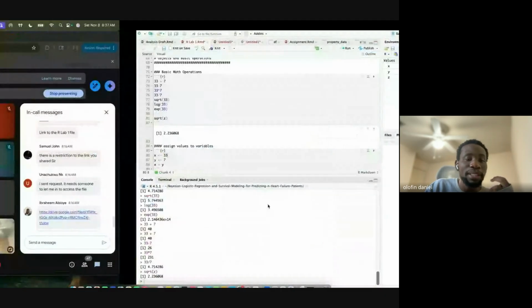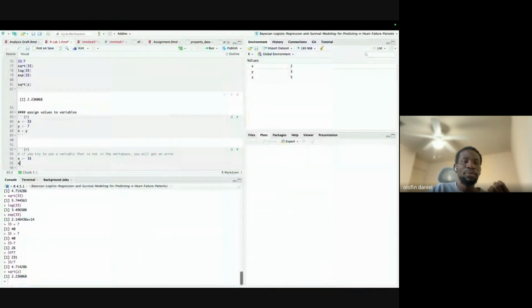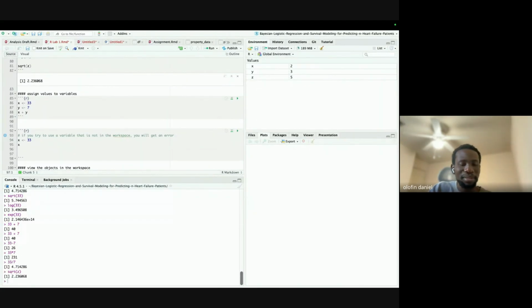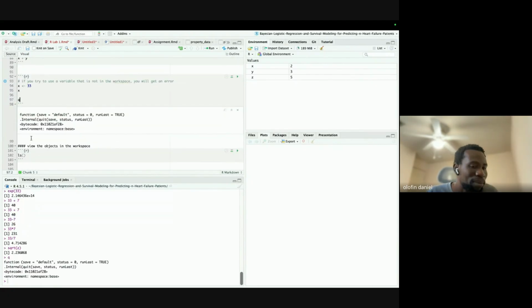So we've talked about assigning values into variables. Okay, if you try to use a variable that is not in your global environment, you are going to have errors. I don't have Q here. Let me try to find Q. Can you see? It's going to bring an error if you are using a variable that is not saved. I saved X, Y, Z, right? And I want to find Q. It's going to give me an error because Q does not exist. I did not say, hey guys, save Q as this.